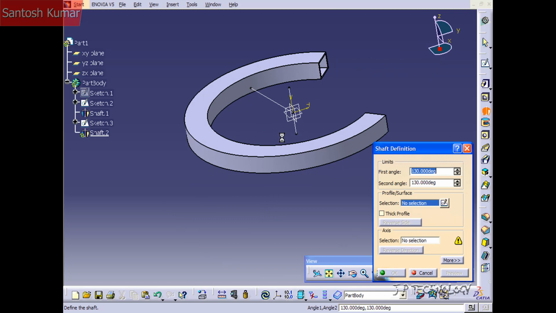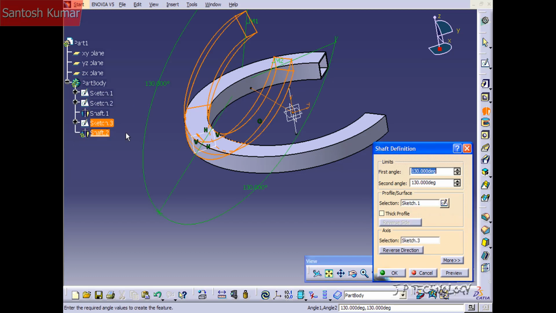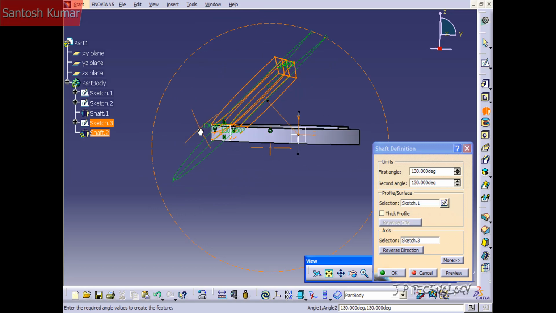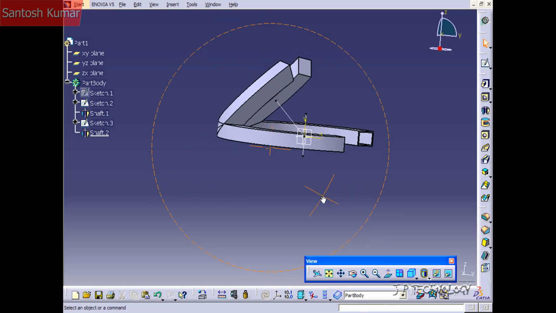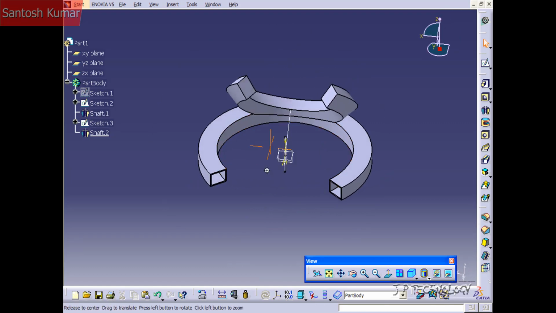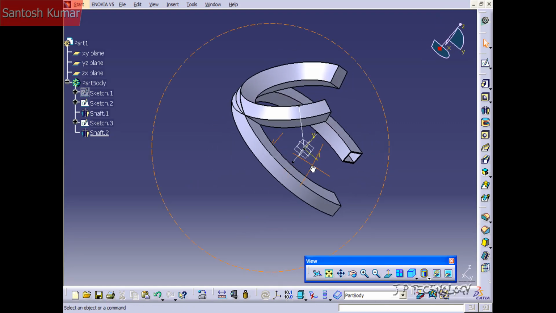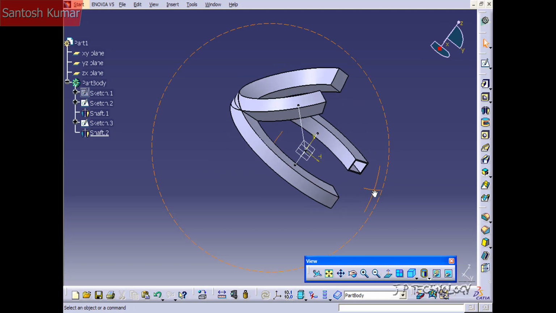So let's click shaft, let's click sketch 1 as our profile, and sketch 3 as the axis, and you can see that it's all on that 45 degree angle. Let's click OK, and now we've created the profile and everything on that 45 degree angle.